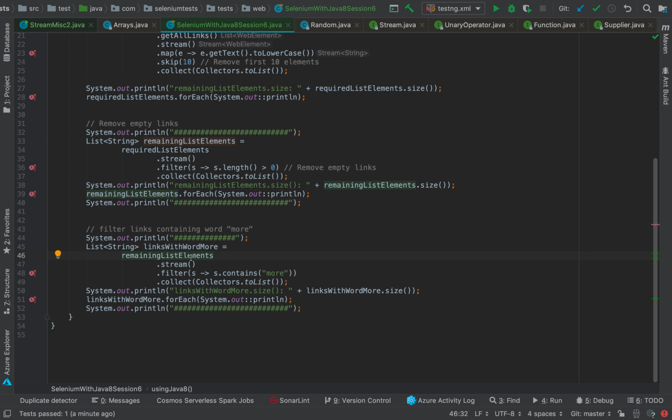So what we do here, get remaining list elements dot stream to get the stream, then filter it again, not web elements, but those string elements which contain the word more. And then as usual we are collecting this to a list. So this is our new list, links with more, which is a list of string elements containing only those elements containing the word more. Then we print the size here, and in the end we apply the forEach method to print the individual values. So let's see what happens when we run this.